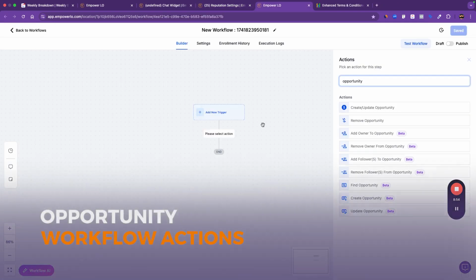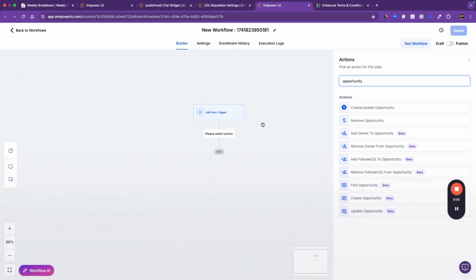All right, next up, we've got a really exciting update to opportunities inside of workflows. Guys, if you haven't heard about this already, this is huge. It does come with a little bit of a warning or a caution with it. So yeah, let's jump into that.